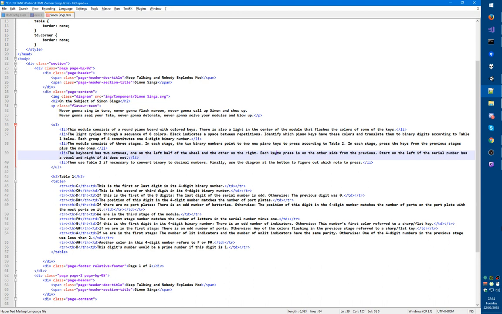I'm going to say each key, just for the benefit of people who don't know that keys are notes. Because not everyone's a music genius, am I right, Zach? Start on the left if the serial number has a vowel, and on the right otherwise.